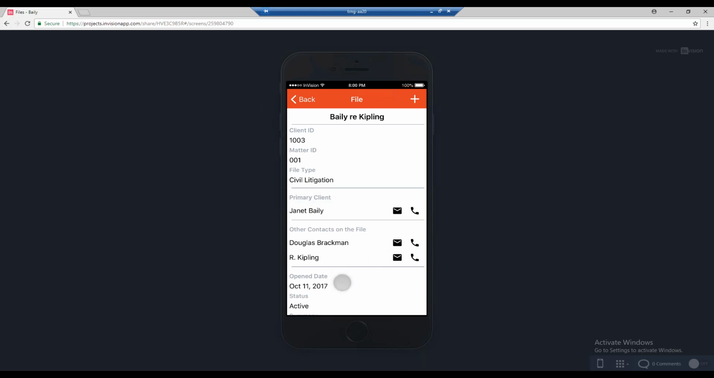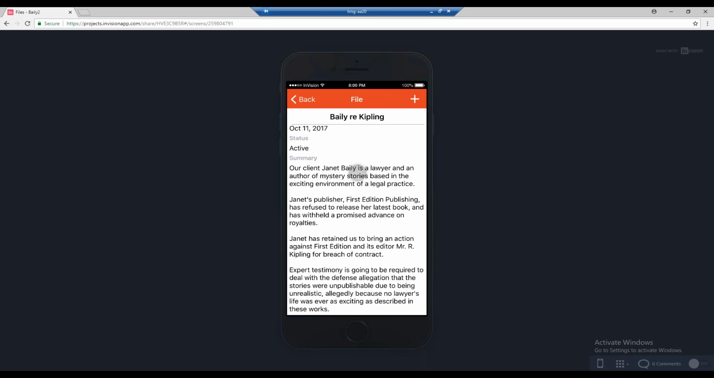Below that, you'll see there is the open date of the file. There is the status of the file. And if I was to scroll down, you'll see there is the summary of the file. So basically, in a nutshell, Amicus Mobile provides us with a convenient and informative snapshot of our files, as you can see here.